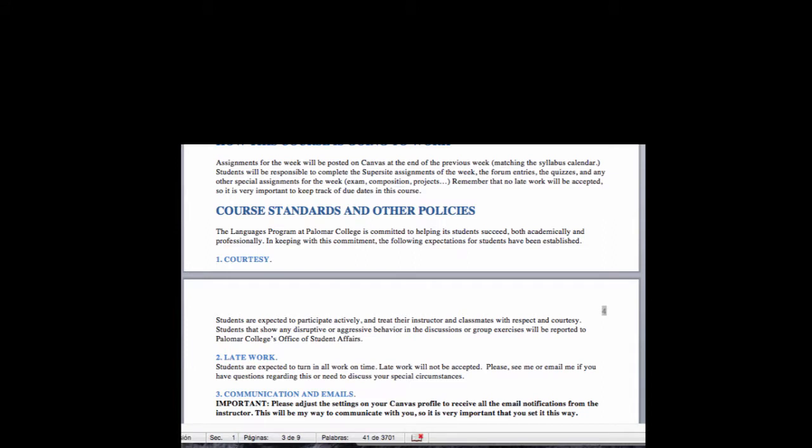How this class is going to work. Usually assignments are going to be posted at the end of the week before they are due, and you'll have two deadlines, Wednesday and Friday, for super site assignments, compositions, exams, and the forums. Forums will have two deadlines, videos on Wednesdays and comments on Fridays. So keep the syllabus always on hand to make sure you know when the deadlines are, because in this class there's no late work accepted.